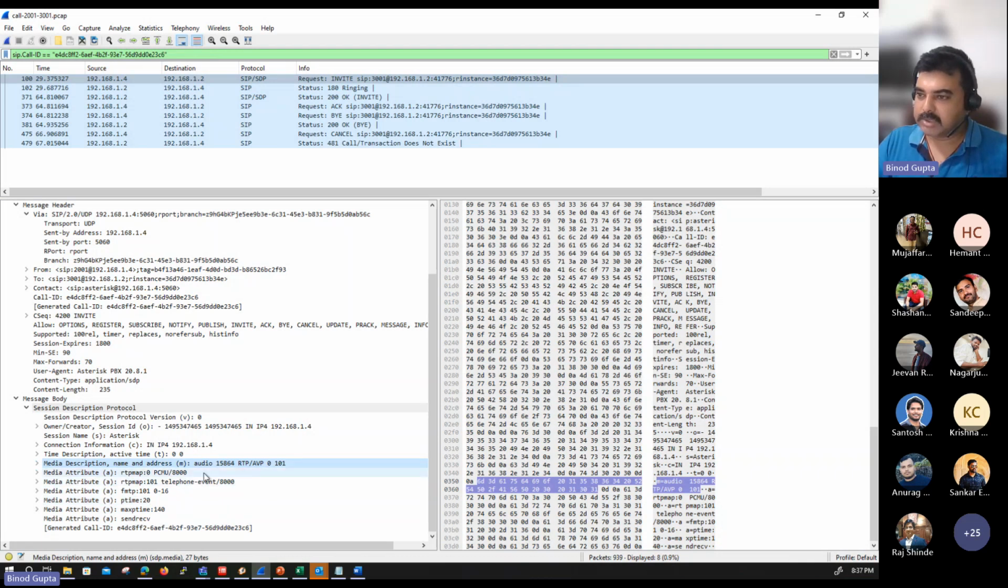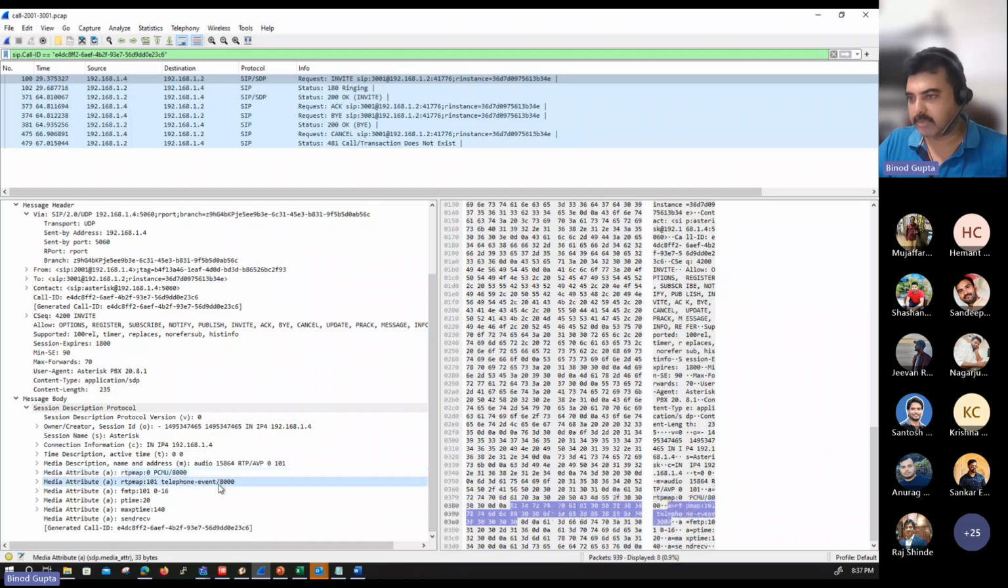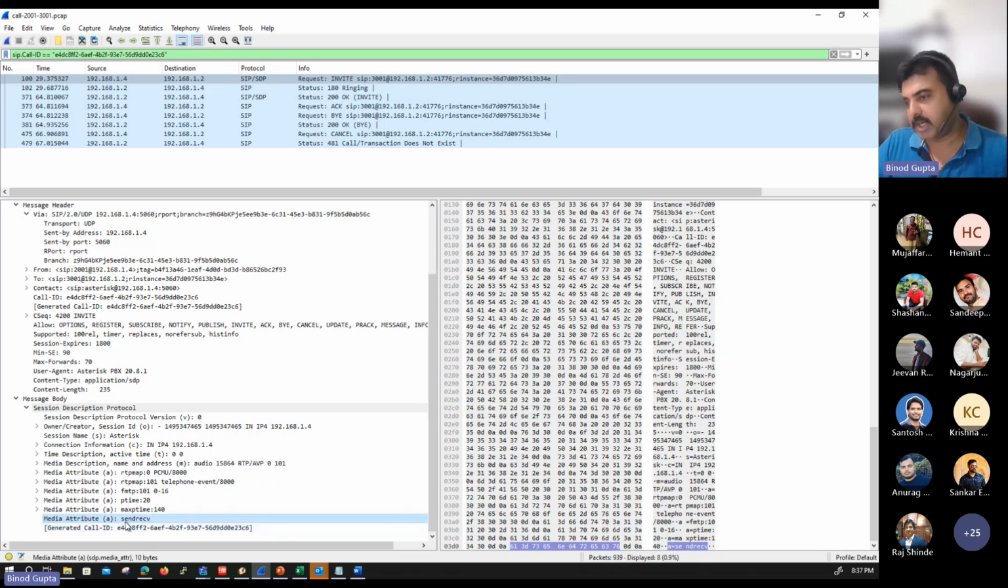You can see the definition of 0, it is PCMU, 101 is telephone event, and then there are a few other parameters. Another parameter is sendrecv. Sendrecv means it is two-way communication. In some instances, you would see this changed to sendonly or recvonly, usually when we are putting the call on hold. So that's a small explanation of this.